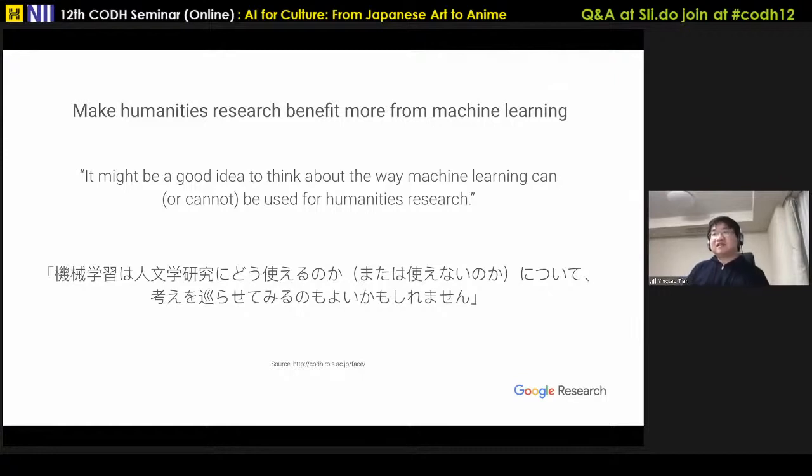Recently, what we want to explore is how to make humanities research benefit more from machine learning, and what insight this kind of combination can provide to the research. One of the comments from our colleagues in the humanities is that it might be a good idea to think about the ways machine learning can or cannot be used for humanities research.